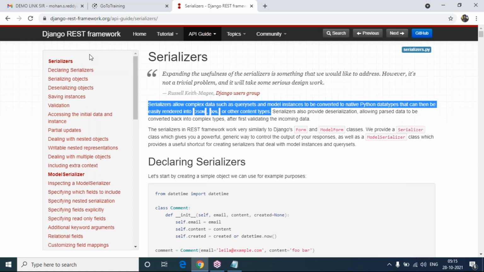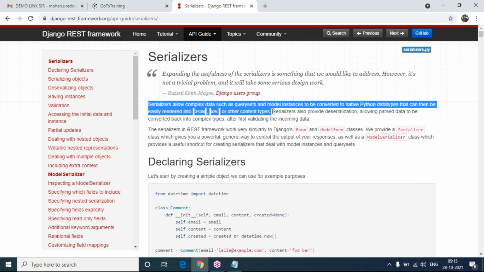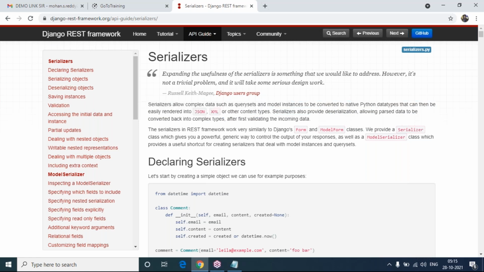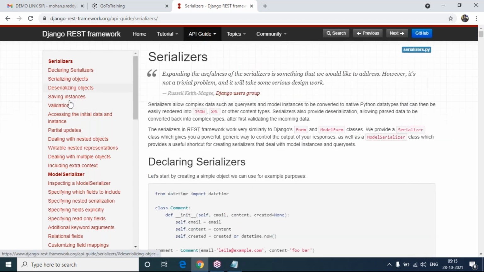Clear documentation is there. This is one of the advantages of REST framework. I didn't create any definition of my own. I'm just following the Django REST framework official documentation. This is the definition they are giving. I'm showing you so that you also understand clearly where the official documentation is. Whenever you have any doubts, visit this official website and clarify your doubts further here.